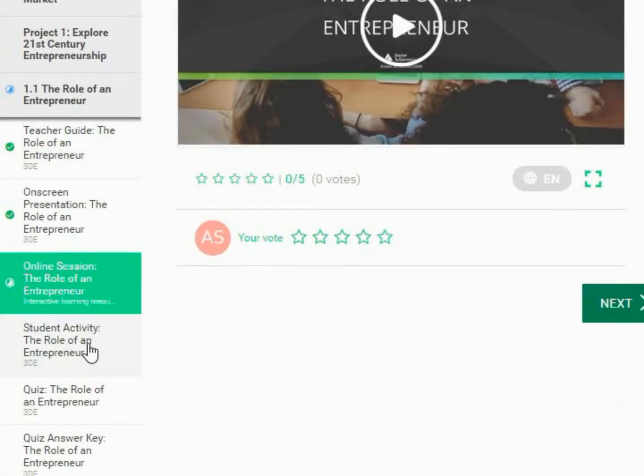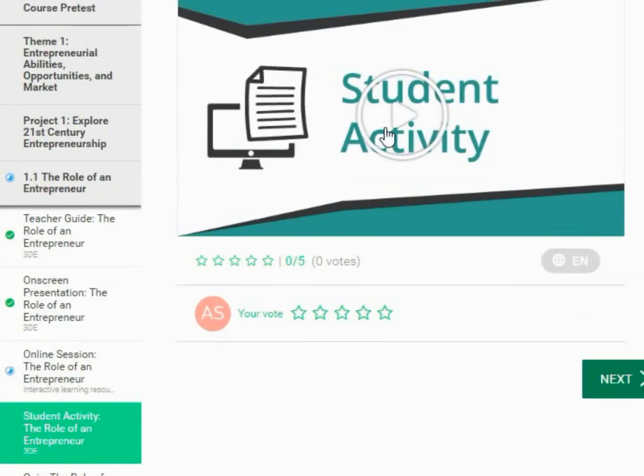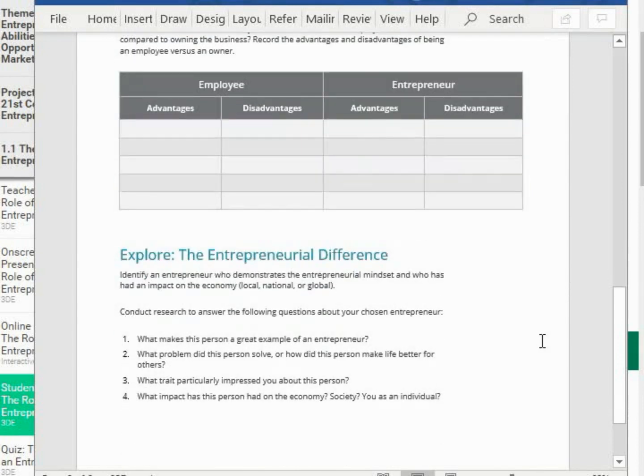Next is the student activity. The student activity pages for the sessions include a note-taking guide, as well as collaborative group work and face-to-face activities. It is recommended that students use the digital version of the student activity file.